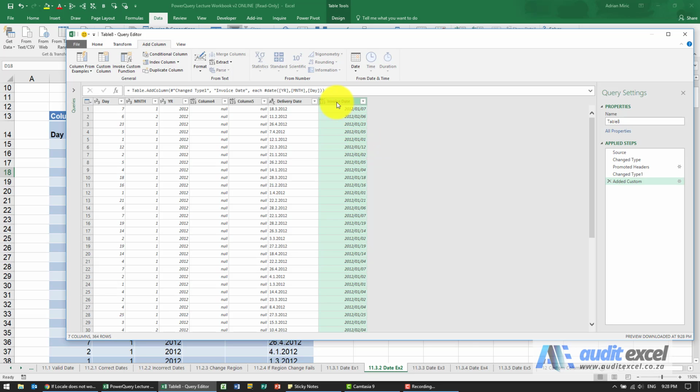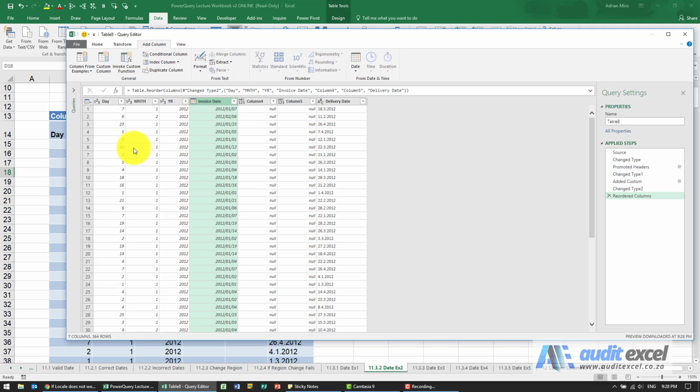You'll see it's told me it's an invoice date. Formatted still as any. I'm just going to click on that and say rather be a date. Now it's a date, and let's just see if it makes sense. So the 7th of January 2012, 7th of January 2012. Let's look for a big number, 23rd of January 2012, 23rd of January 2012. So what we've now got is we've taken these three and converted it into a valid date. And just to put it next to its source data, it's a little bit easier to see.